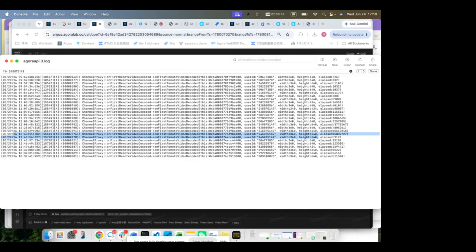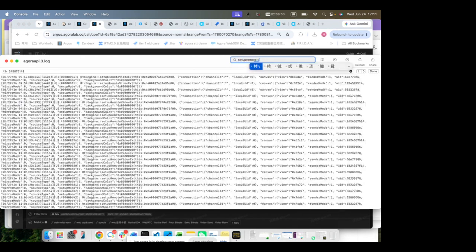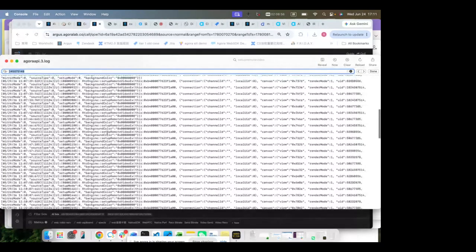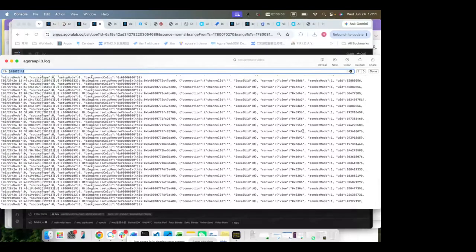The next step after decode is to render. So we see, okay, decode, we have it, but we don't see the render, setupRemoteVideo. So that's why. At this step, you can tell the customer, okay, we observe in the SDK log that you don't call this API to do the render. So the customer needs to check the app logic.